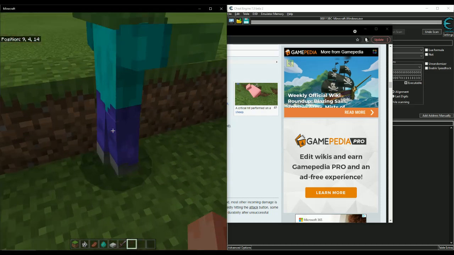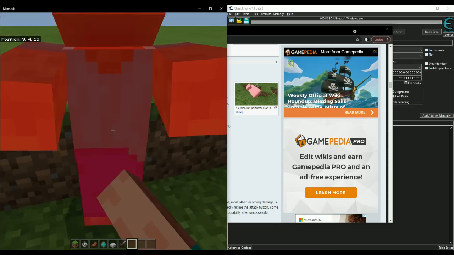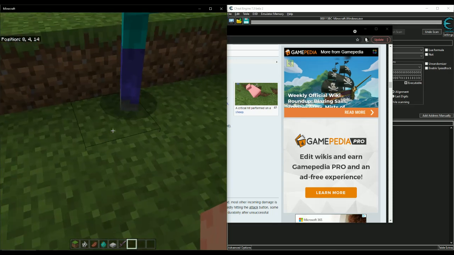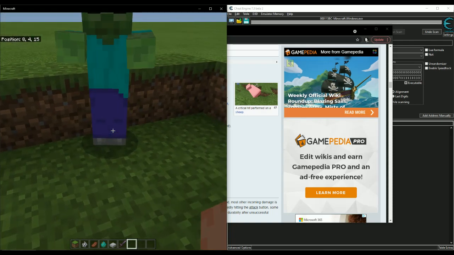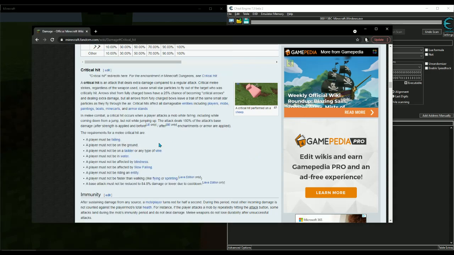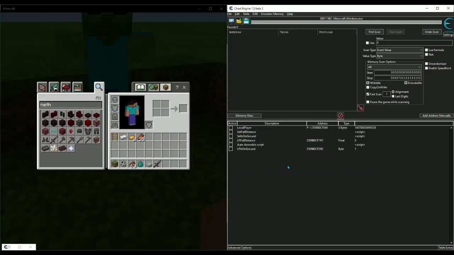So, boom. See the sparks? That's how you land a critical hit, while you're falling, and while you're not on the ground. And then there's the third check that this one doesn't really say. Of course, you have to be hitting the mob. So that's a third thing to keep in mind.